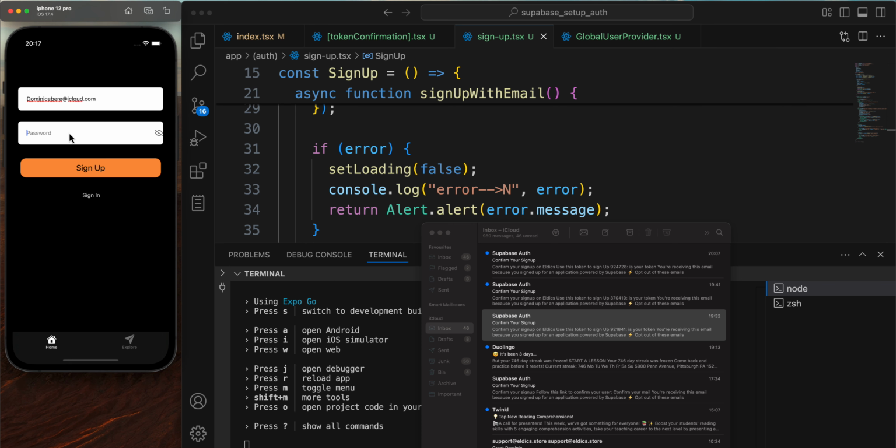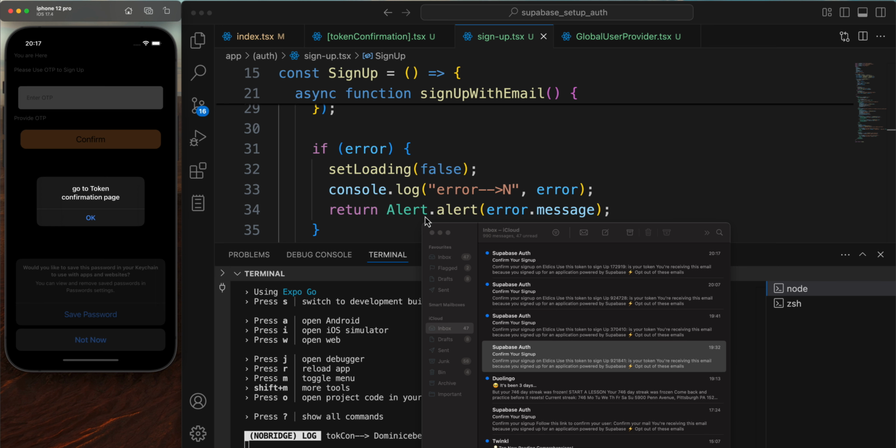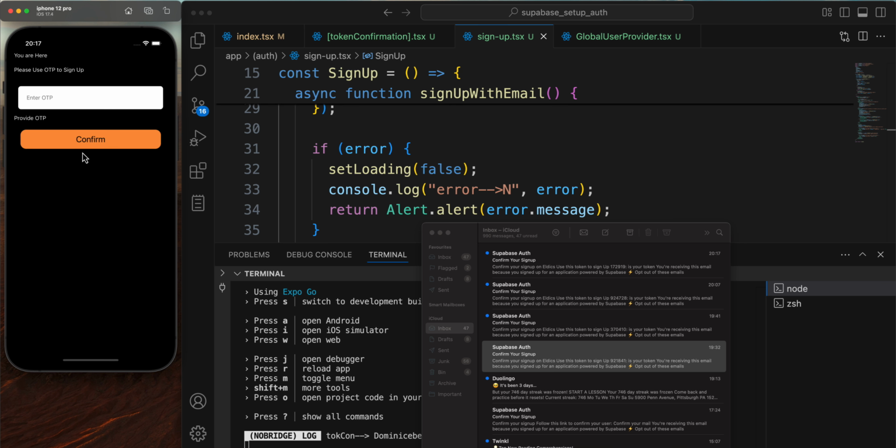So let's have a password. The password will be set to my password and I'm going to sign up. Oh yes, now we get redirected to the token page. And of course, we have the email right here. How cool is that? And that means if we put in the OTP and we confirm, then that user will be confirmed on the database as well.